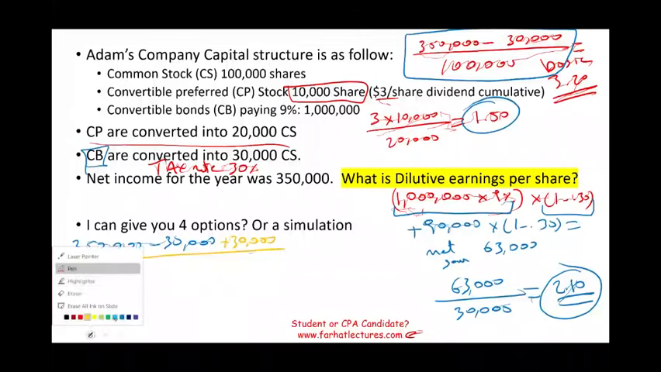let me change color again. I need the pen, not the highlighter. Sorry. I'm going to get the pen.